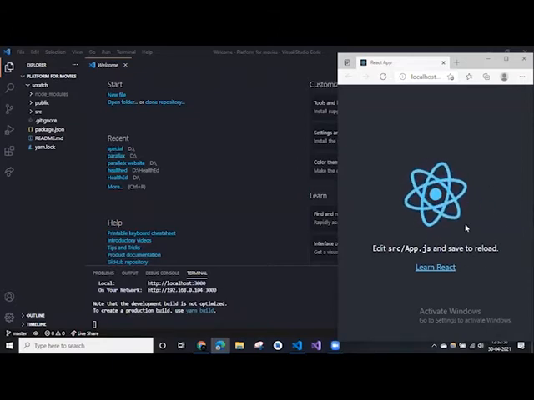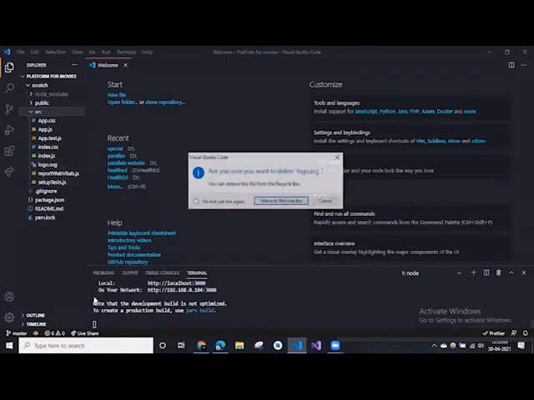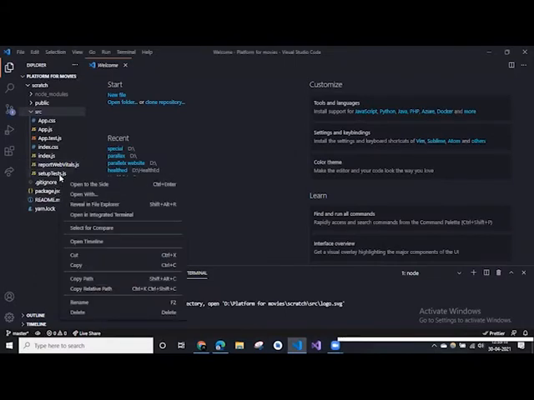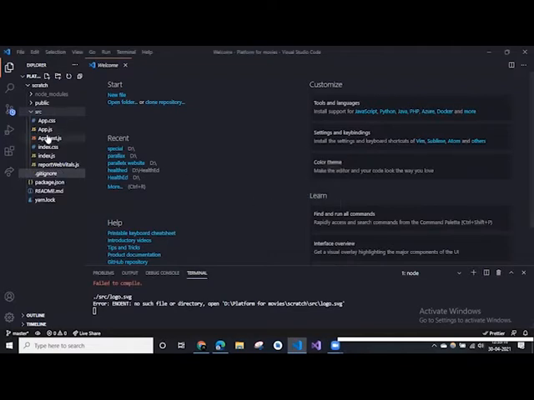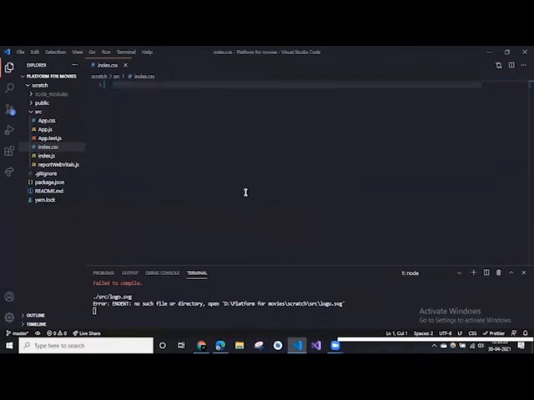So we are going to clean up the project. For that, we are going to go in the source folder and remove this setup test and logo and delete it. Delete also the setup text. Then we will be going in the index.css, and from there select all and remove everything.